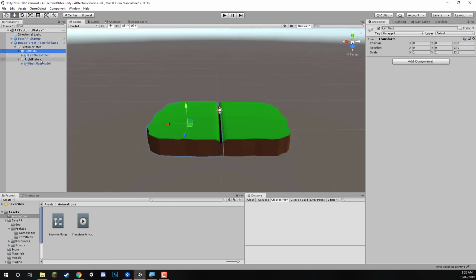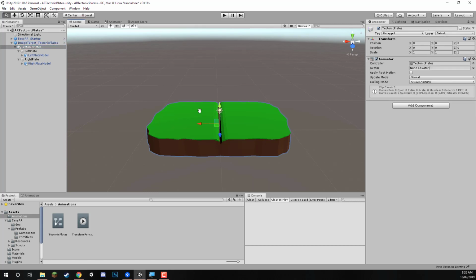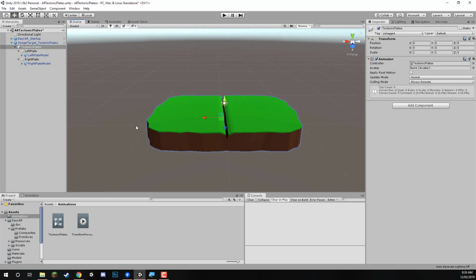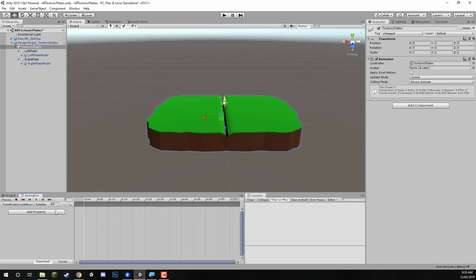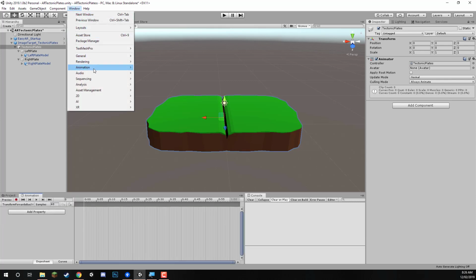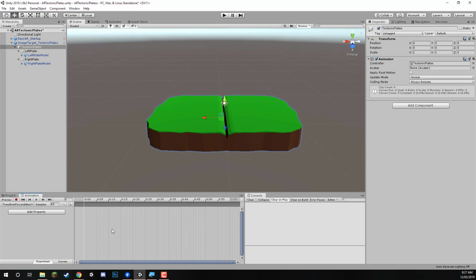We want to click on our tectonic plates here, and then open up our animation window down here. If you don't have this window already, you can go Window, then Animation, Animation, and that should open up the animation window. Once you have your tectonic plates selected, we should then be introduced to this window here, the animation window. Make sure that you have your TransformForwardsBack animation selected here, and we can begin animating.